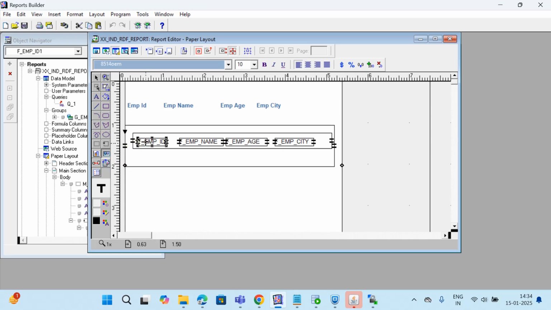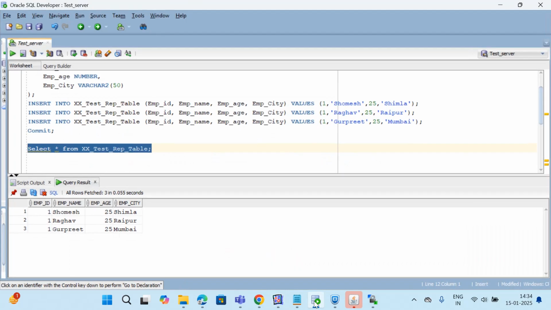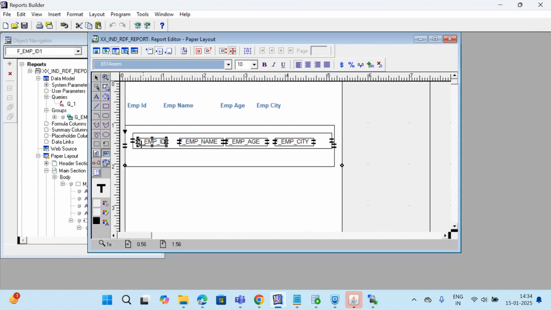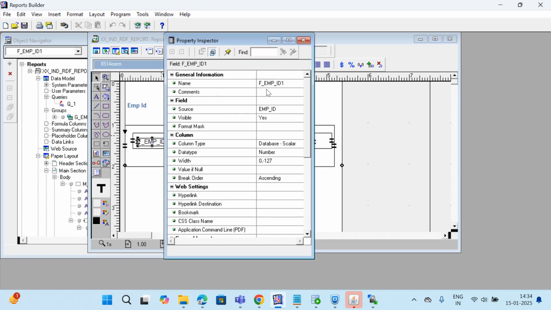We can copy-paste one field multiple times. After clicking and creating 4 fields, I have created 4 because I have 4 columns over here, you can see. So 4 fields. After creating 4 fields, you have to double click over here, and you can change the name as per your use, because there are multiple scenarios.